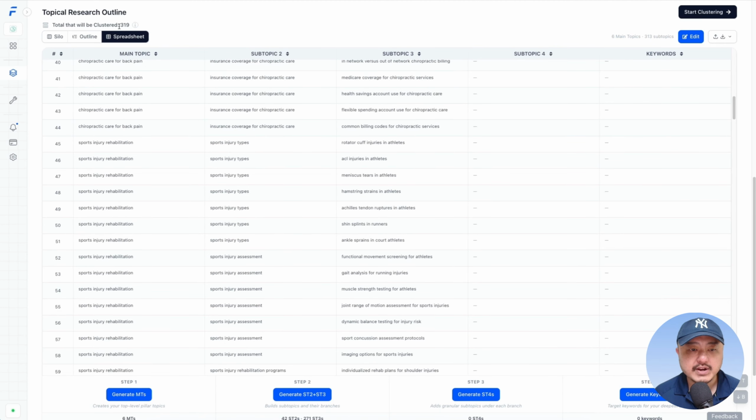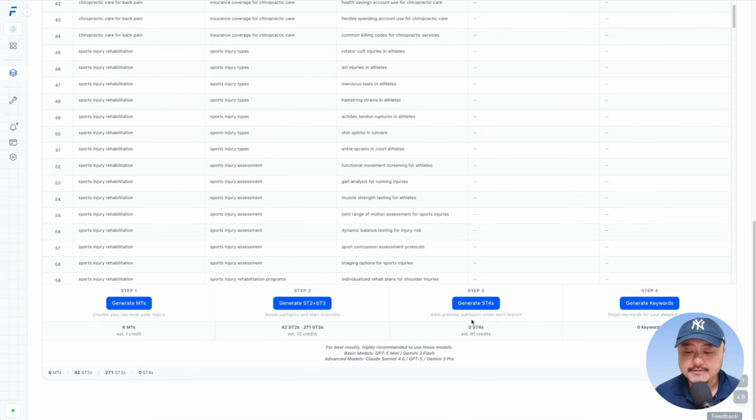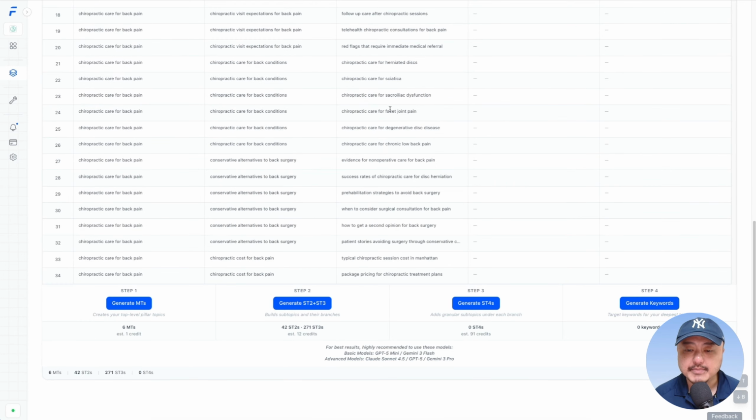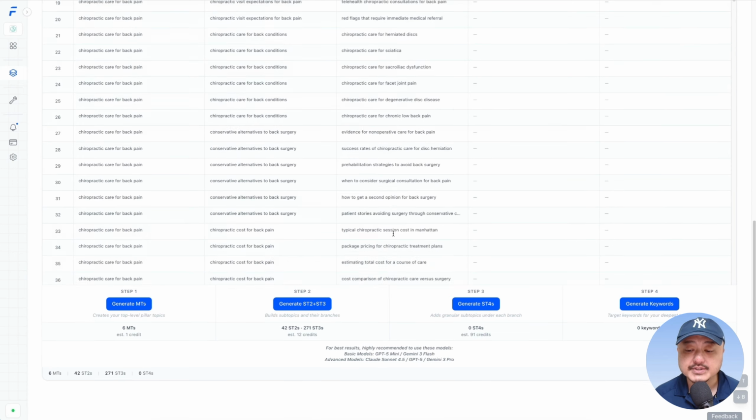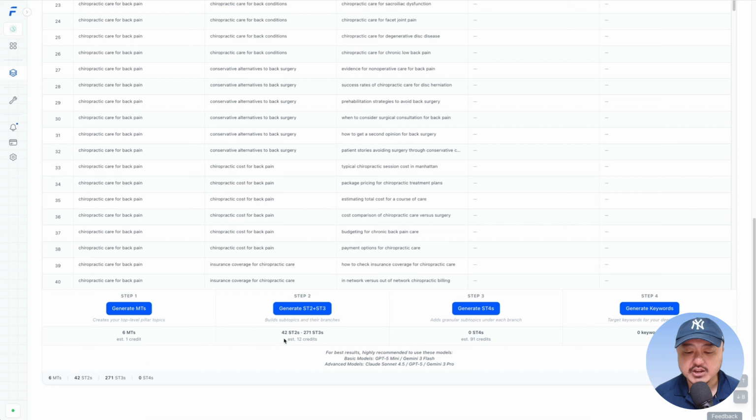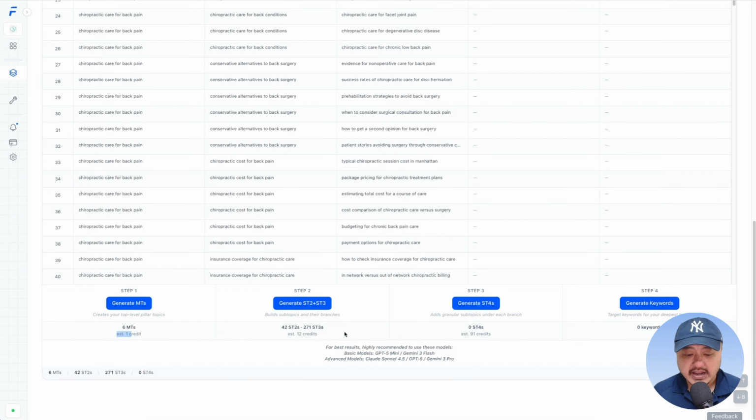There are already 319 topics that will be used for clustering. If you want to go deeper, you can click generate subtopic 4s and it will generate subtopics for each of these subtopic 3s. It'll always tell you how many credits it will take to generate them. But I think we are actually pretty good with the 300 here.